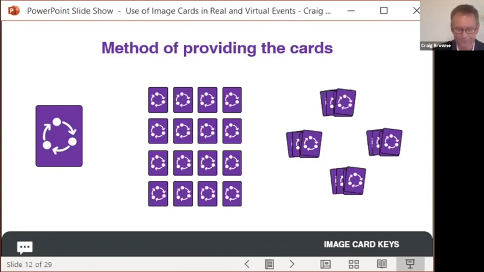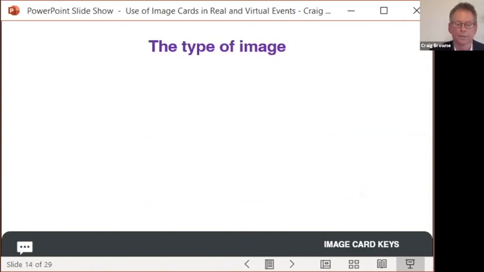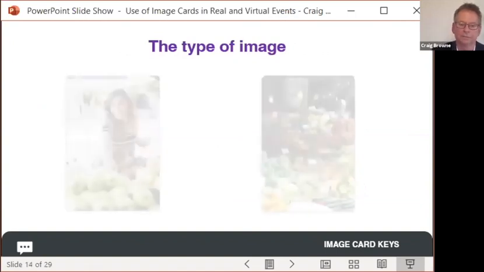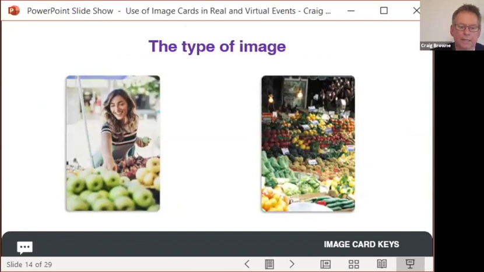Alrighty. The type of image. Here's 2 images on screen. How about a few chats, or maybe someone on non-mute with just some things that you see, some differences between these 2 images, or some responses to them.